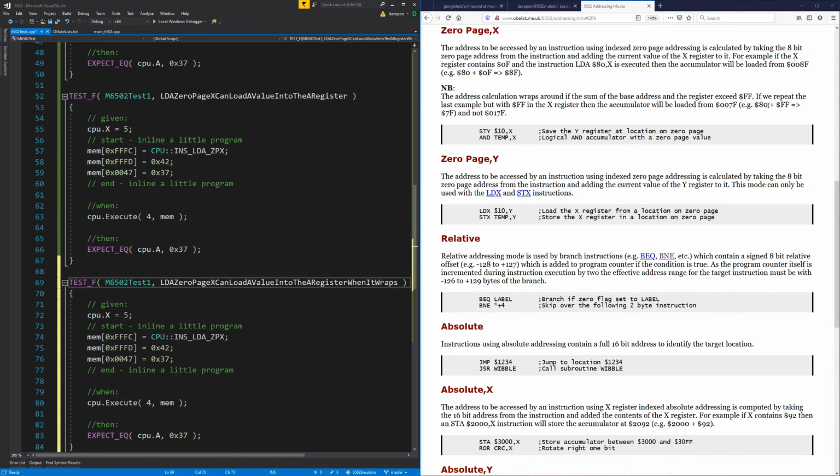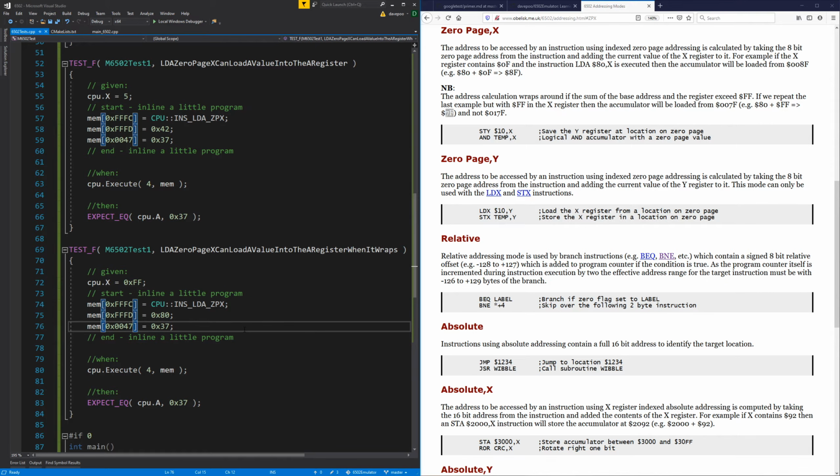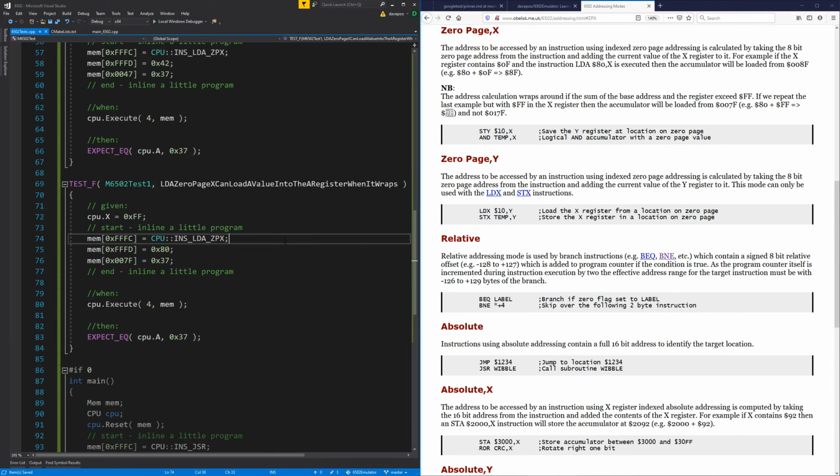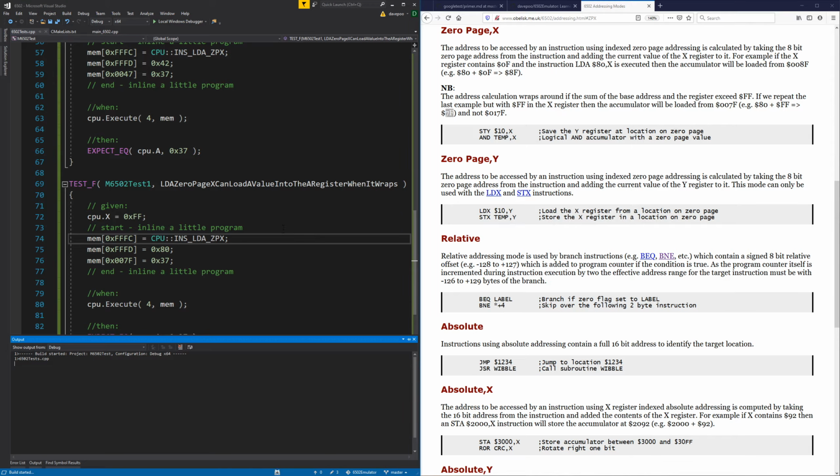So they reckon, let's do their test. They want to load 80 into there, and let's have FF in the X register. And are we going to check their math, or are we just going to assume this is correct? So we expect it to read from 7F, which is this value. So let's run this test. I don't think I handled this in the previous video. I didn't handle this.